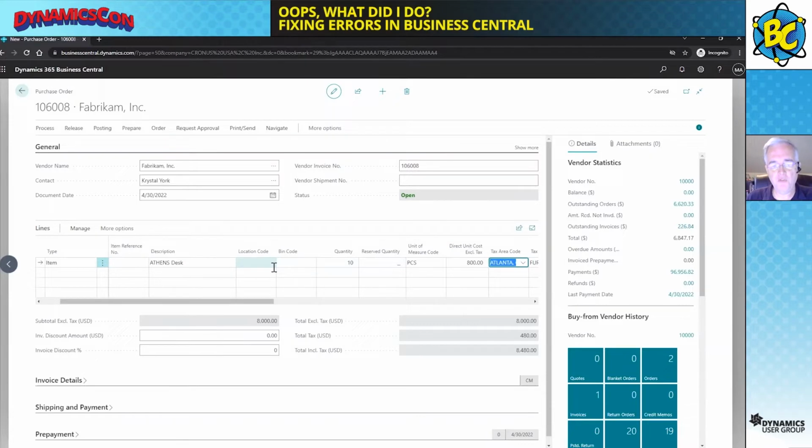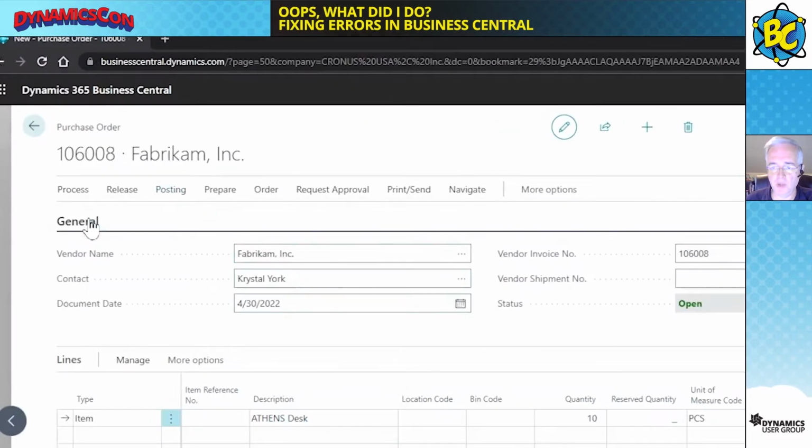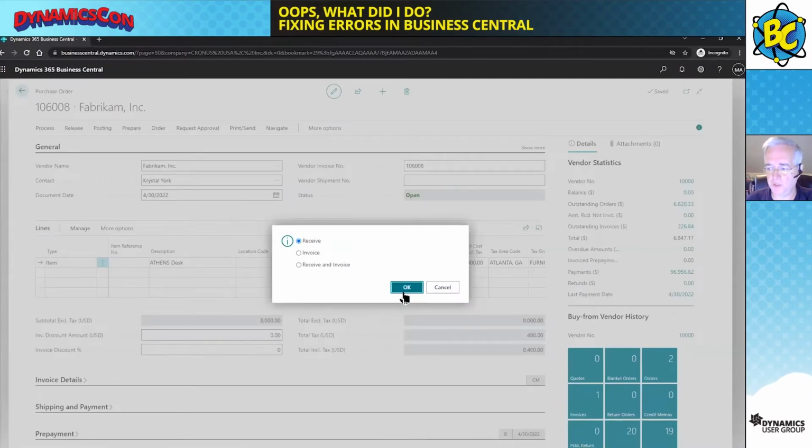Now, if you've already invoiced the purchase order, there's not much you can do about it. And we'll talk about how to change those and how to correct those in a minute. But if we just want to change the vendor, we can do that from within this purchase order. So as long as the purchase order is here, we can change that, but only if it hasn't been received. So one of the things that we can do here is that we can go ahead and post the receipt, which I'll do.